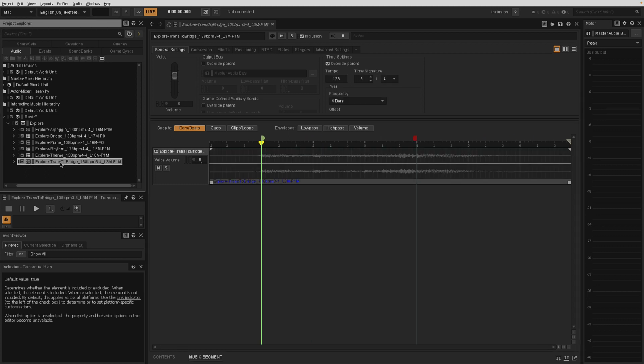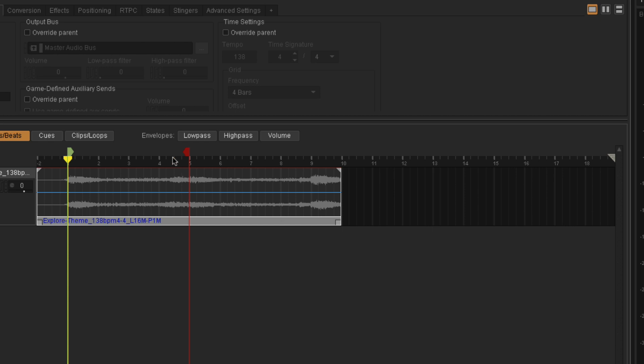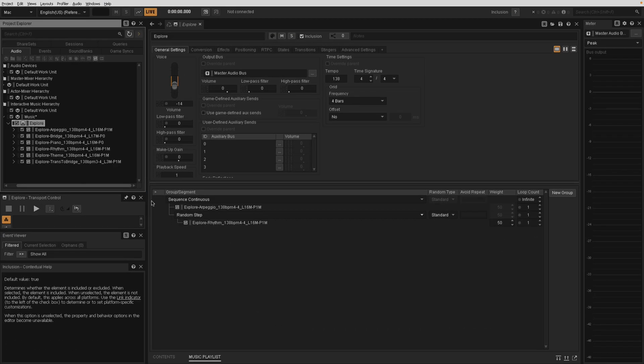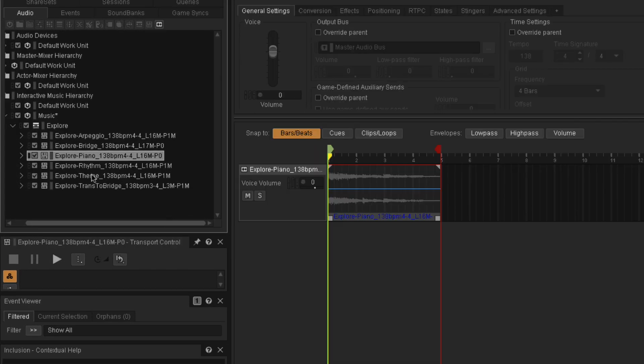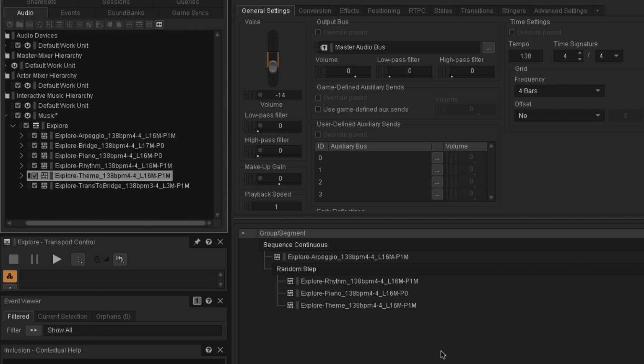Transition to bridge. This one we're not going to hear too much, so I'm going to leave that as is. That's the bridge. I'll make the bridge a little longer, because we're not going to go 1, 2, 3, 4, 5, 6, 7, 8. Let's just make it 8. So we're not going to hear this one too much for this example. That looks good. So now these are all much shorter. We have the rhythm in there. I want the piano, to explore with the piano and the theme.